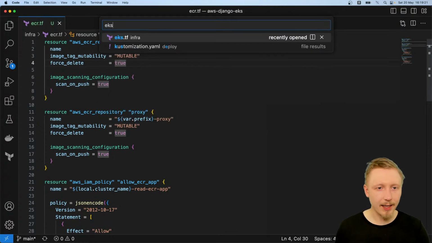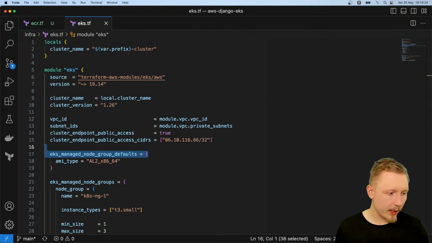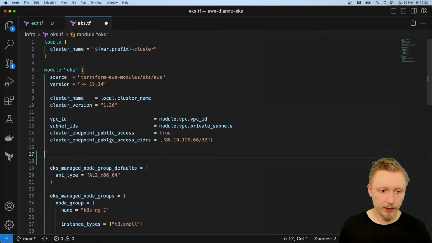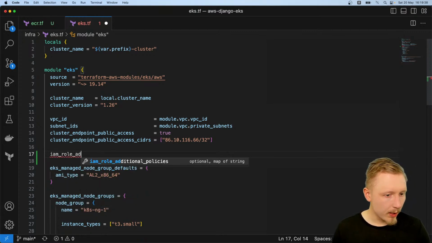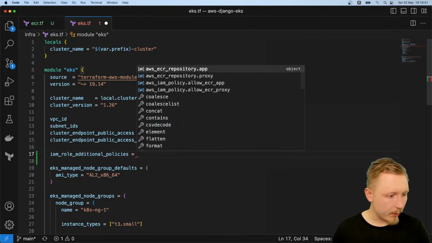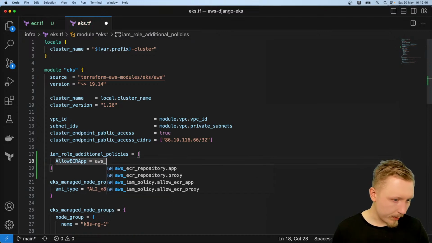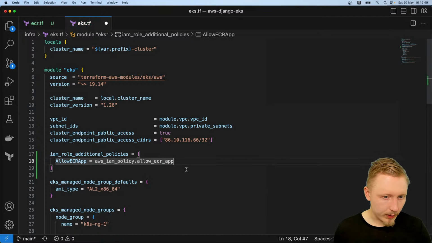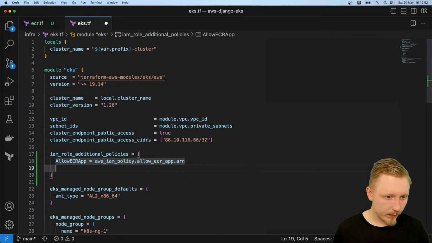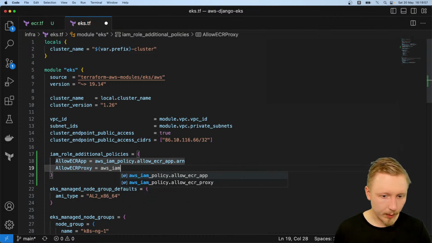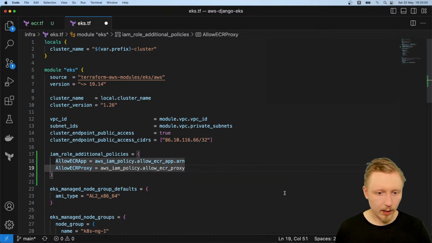So go to eks.tf, and we need to assign the policies here. So underneath, let's say between the EKS managed node group defaults and the cluster endpoint public access CIDRs, do iam_role_additional_policies equals, and then we'll do allow ECR app equals aws_iam_policy.allow_ecr_app.arn, and then allow ECR proxy equals aws_iam_policy.allow_ecr_proxy.arn.